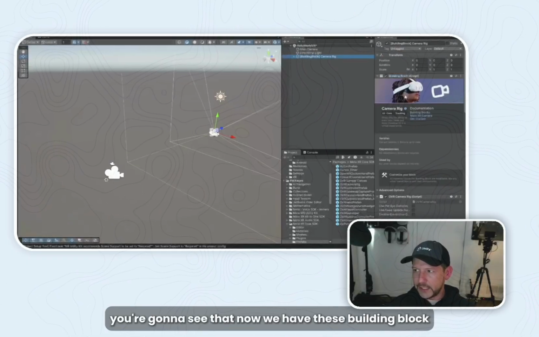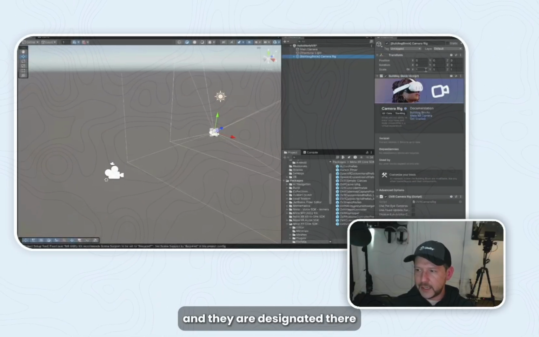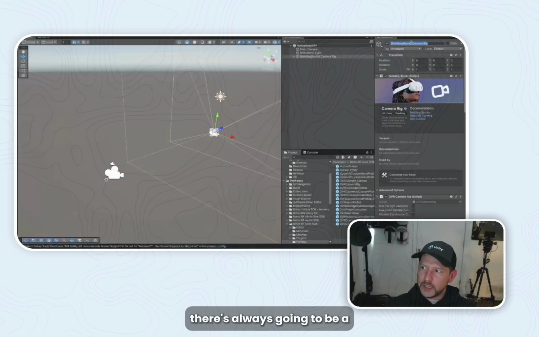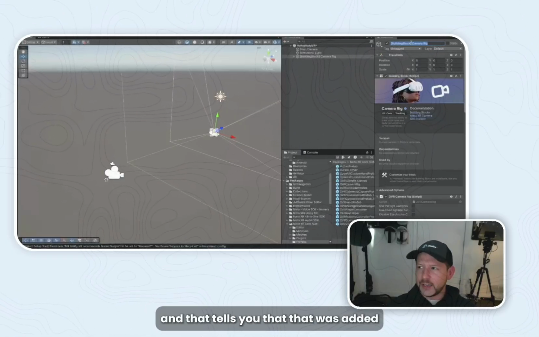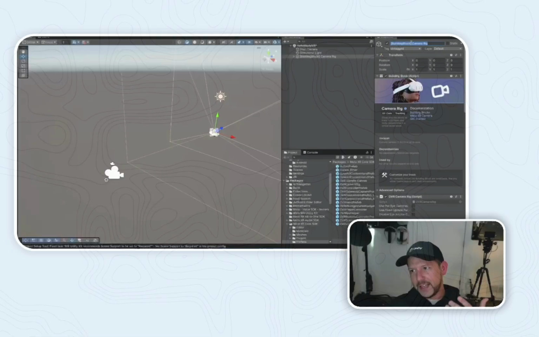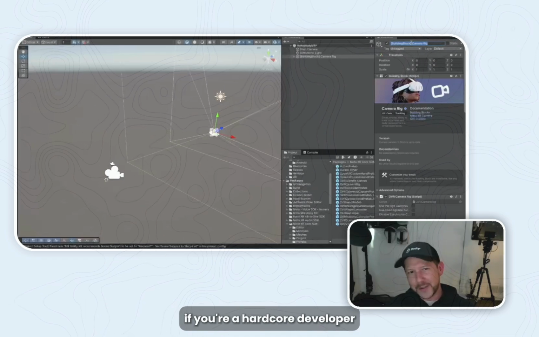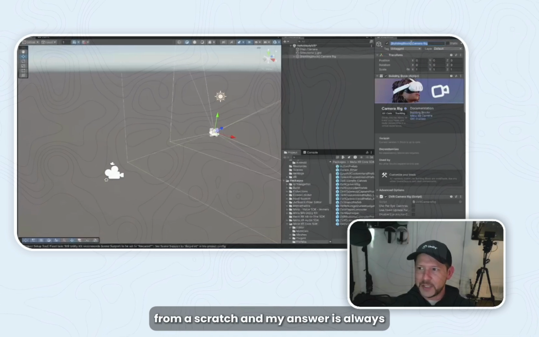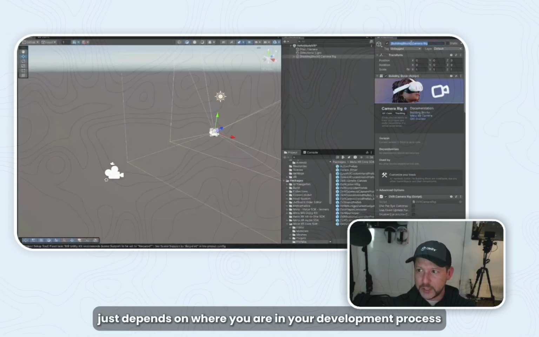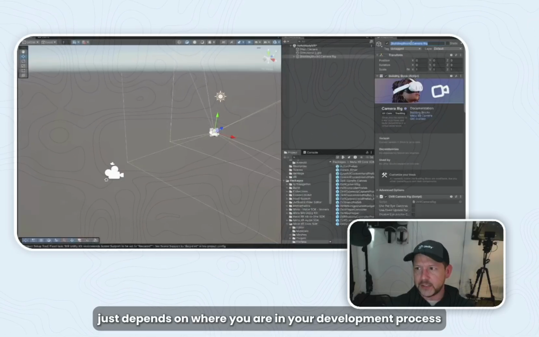You're going to see that now we have this building block, and they are designated. There's always going to be a brackets building block, and that tells you that that was added. We get a lot of questions about, Dilmer, can you extend building blocks? If you're a hardcore developer, you want to create things from scratch. And my answer is always, it just depends on where you are in your development process.